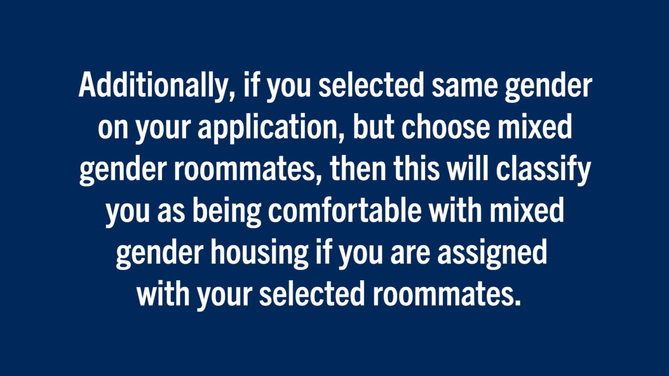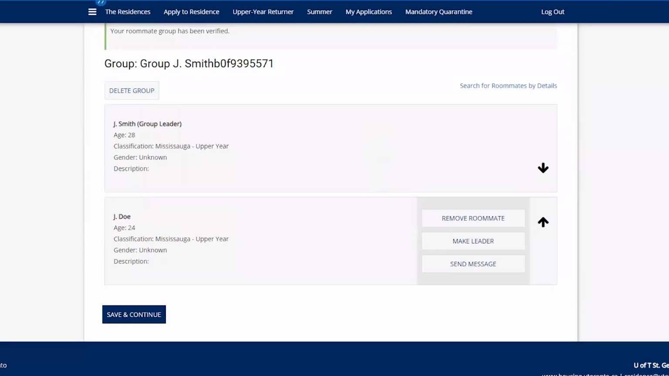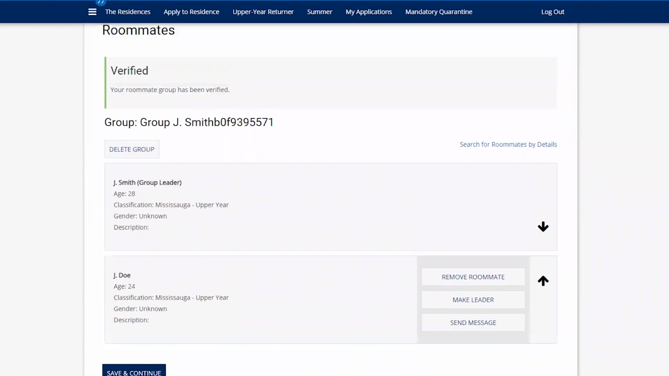Additionally, if you selected same gender on your application, but choose mixed gender roommates, then this will classify you as being comfortable with mixed gender housing if you are assigned with your selected roommates. Now you have successfully selected your roommates for Upper Year Housing.